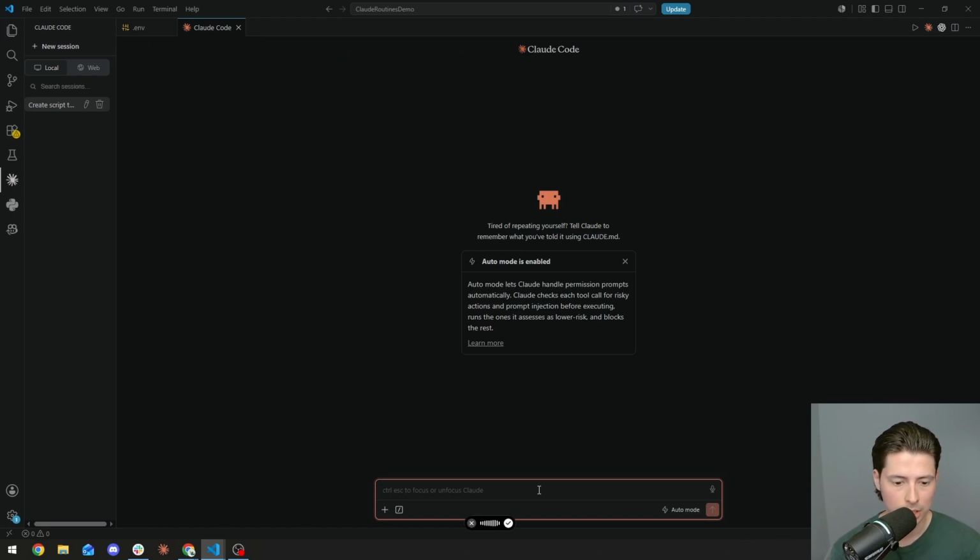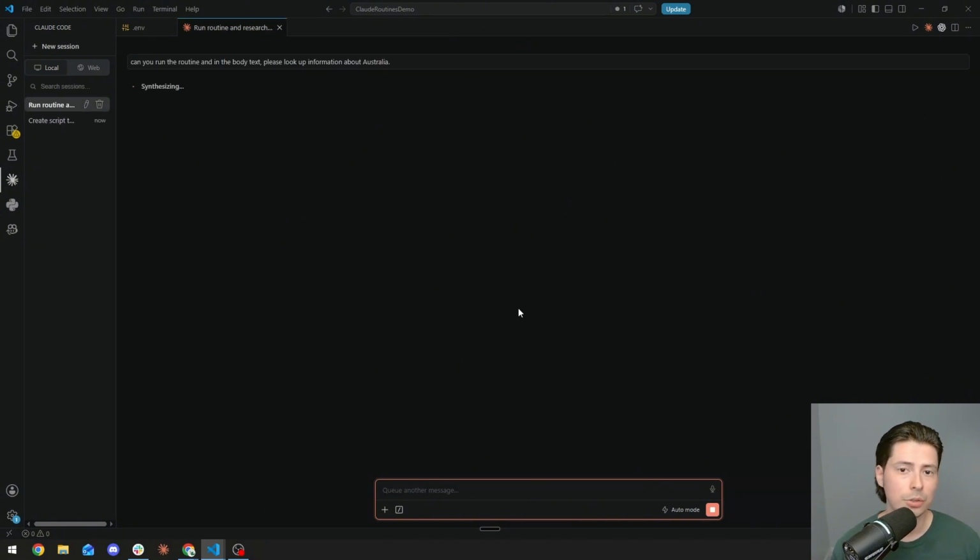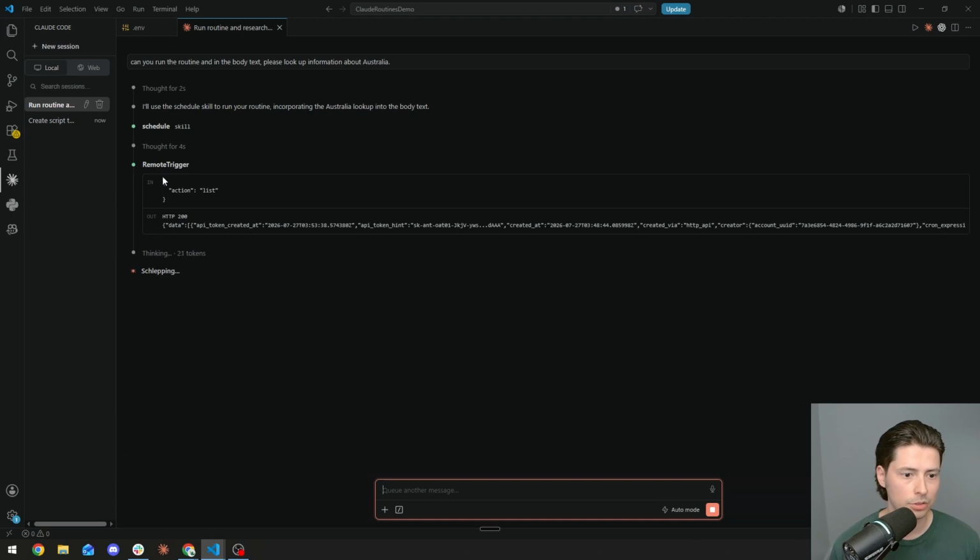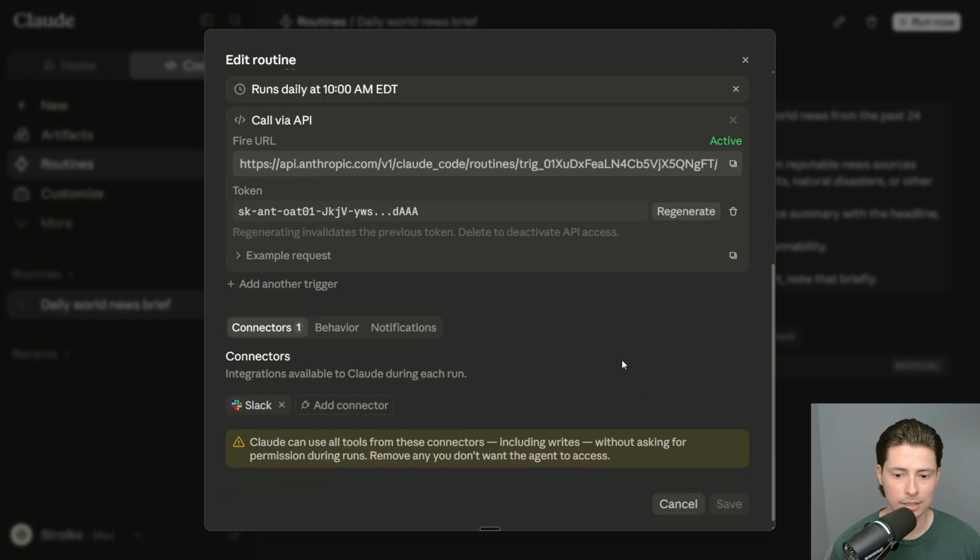Can you run the routine? And in the body text, write, please look up information about Australia. So now what did I do here? Every time you make a call to a routine programmatically, you can actually send information through a body field. Now, the body field is just plain text. So if you're thinking you can send structured JSON or anything like that, it won't work. It actually will just flatten it. It says, I used the schedule skill to run your routine, incorporating the Australia lookup into the body text. So it's going to do a remote trigger, status 200. So I would think that is good to go.